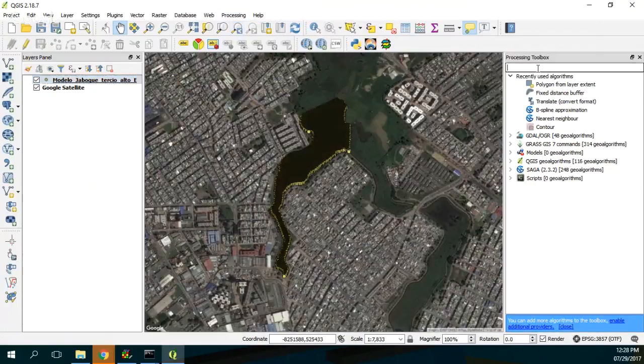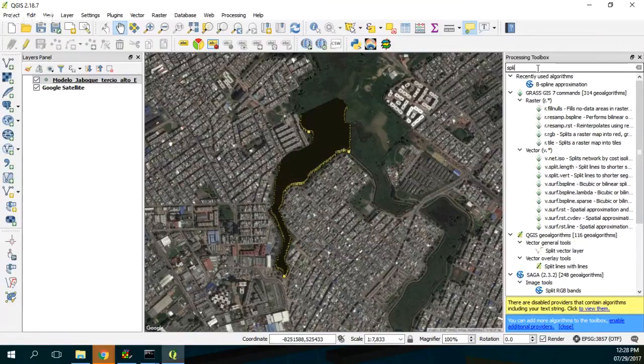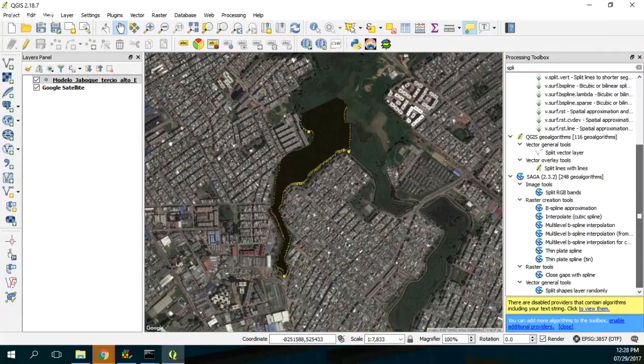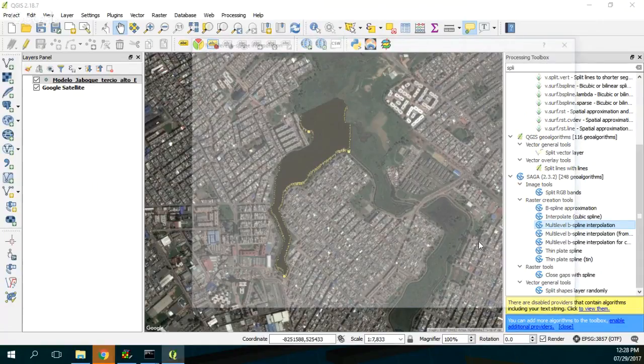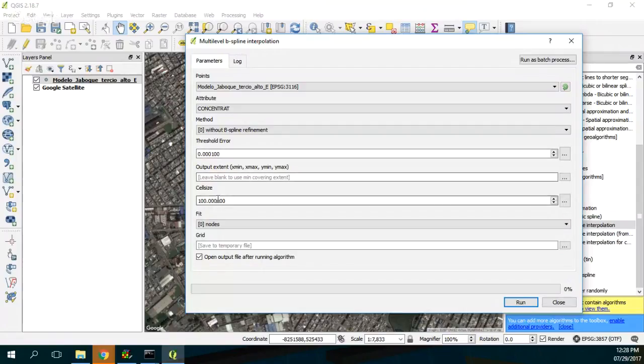I will do a nearest neighbor. I could do a nearest neighbor or a spline interpolation, multi-level B-spline interpolation. We will do this from column concentration threshold. The raster size will be okay.